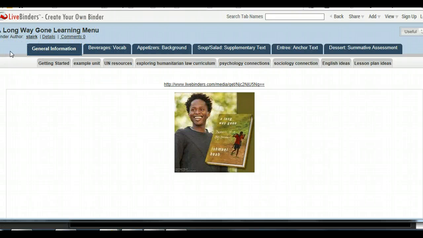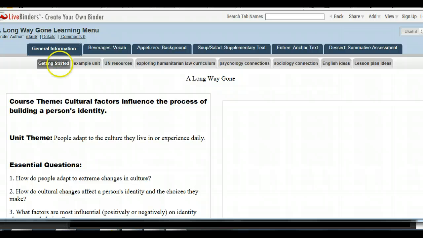When I am organizing my units, I will start off with a general information tab. This is where I put all the stuff that are great ideas or great resources, but I'm not quite sure how I want to use them. And so I've got a Getting Started tab here where I wrote down the main ideas for my unit. The overall course theme is Cultural Factors Influence the Process of Building a Person's Identity. So over the course of the year, we will be talking about how culture and your living environment affects a person's identity and how they view themselves.